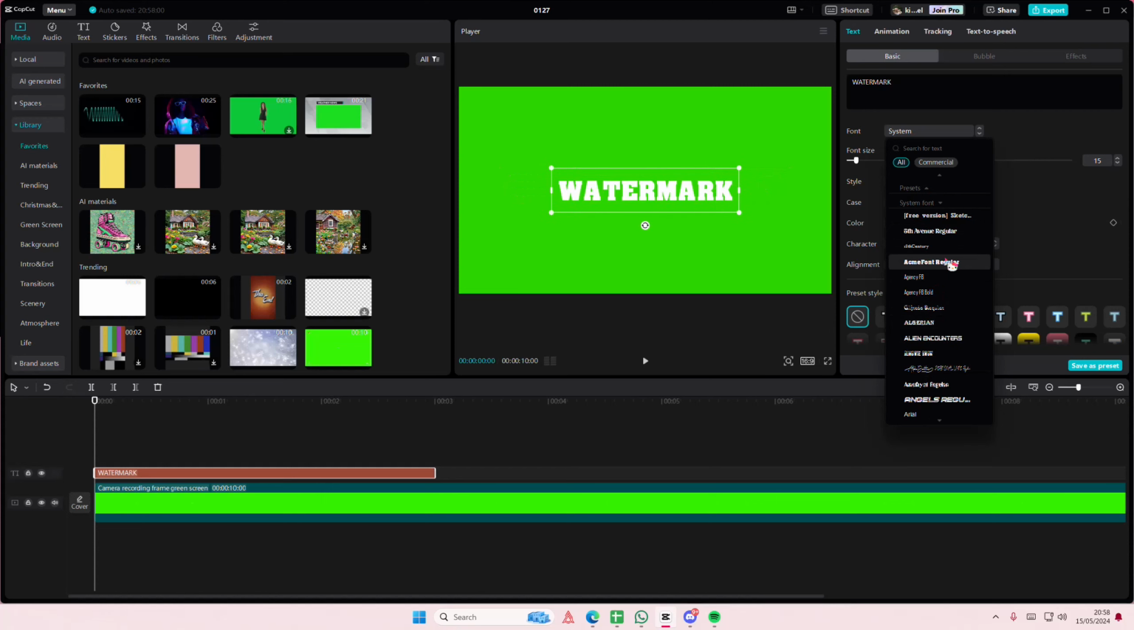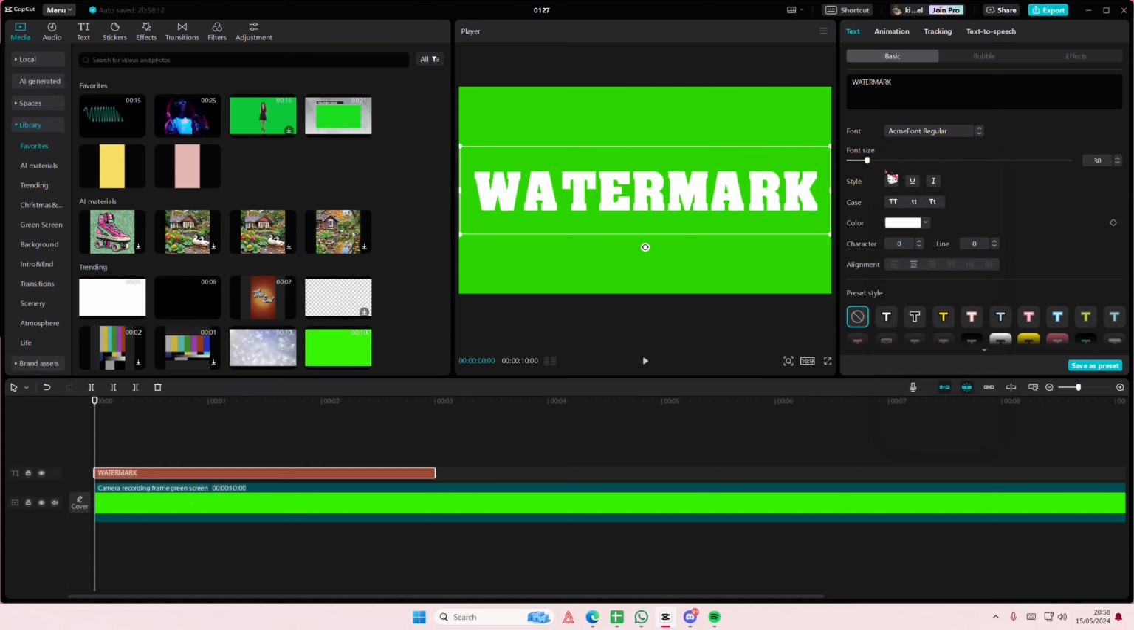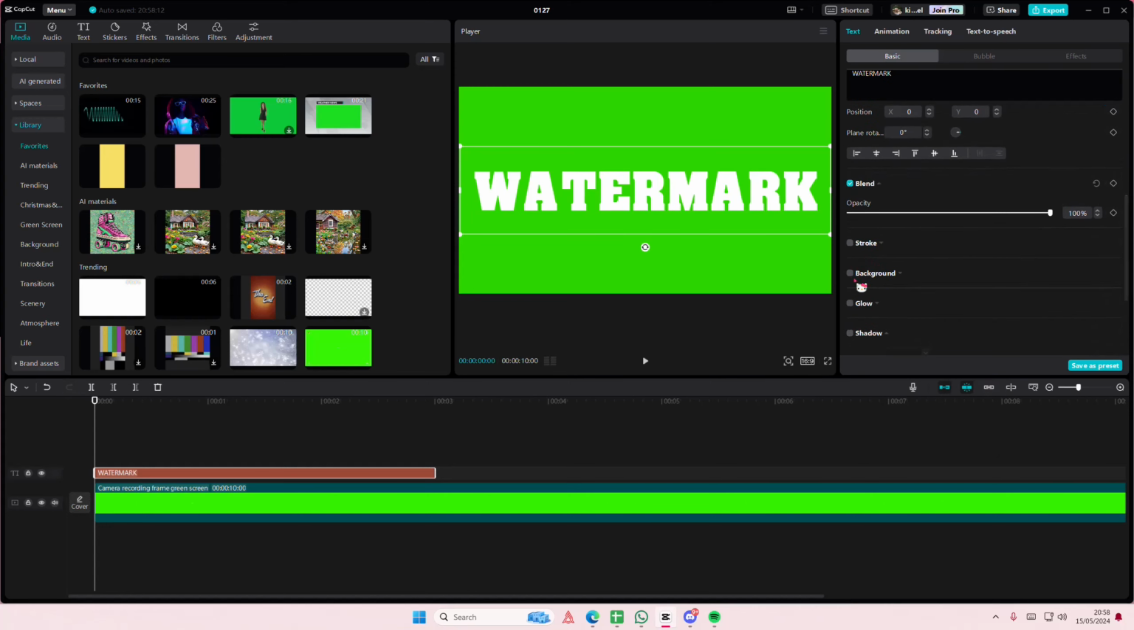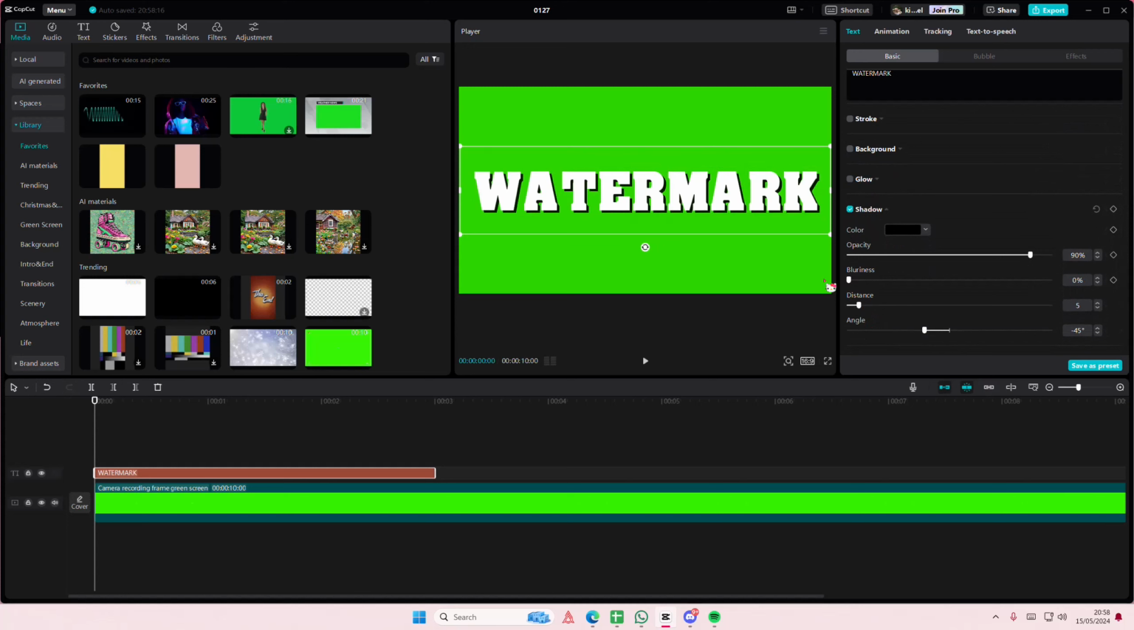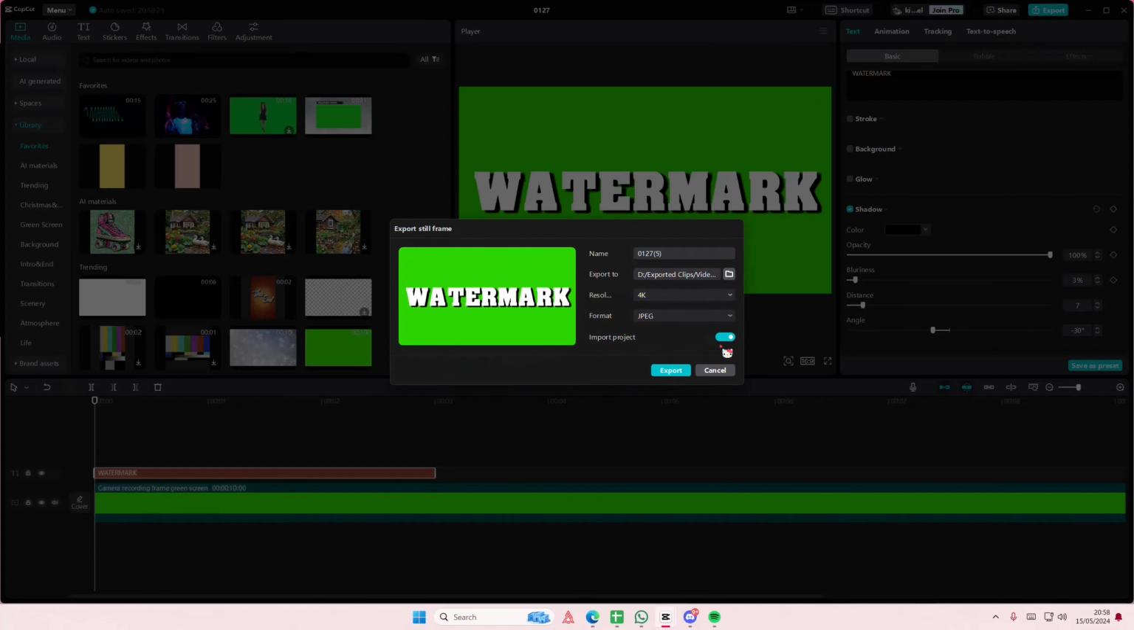Let's see. Let's use this one, why not? And I'm also going to add in a shadow. I'm going to turn off the blurriness by a lot, and I'm also going to adjust the distance maybe and adjust the angle a little bit. Select the three lines, export still frame, and select import to project here, and then export it.